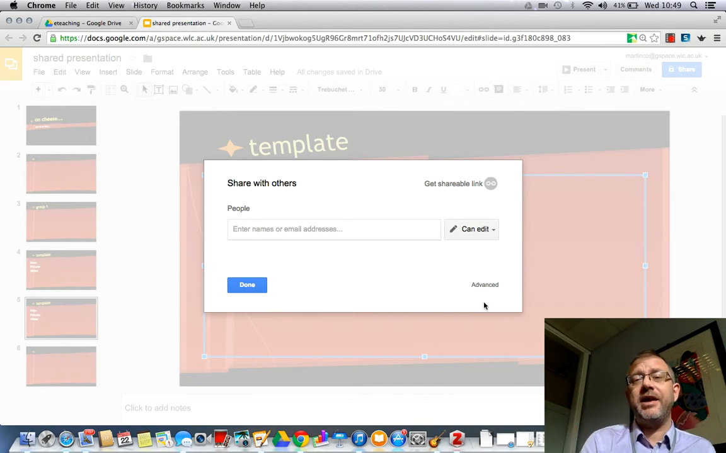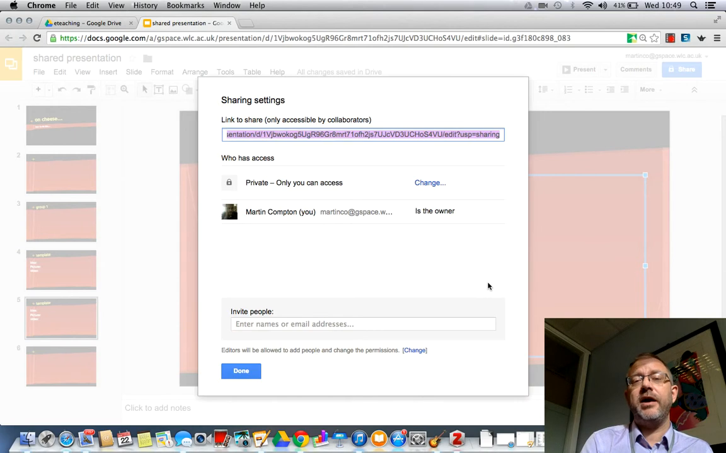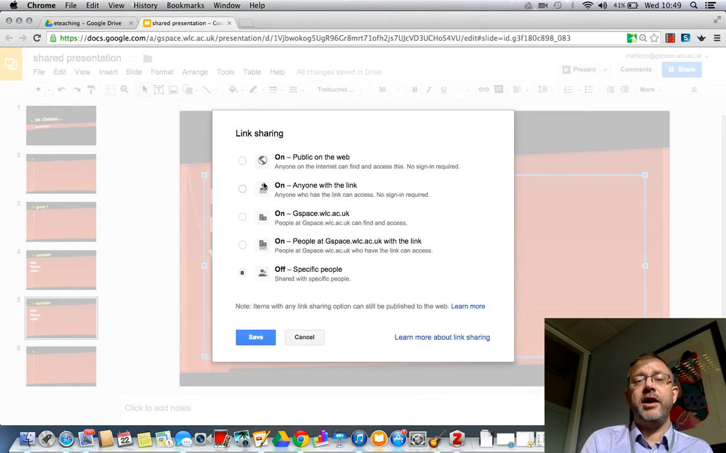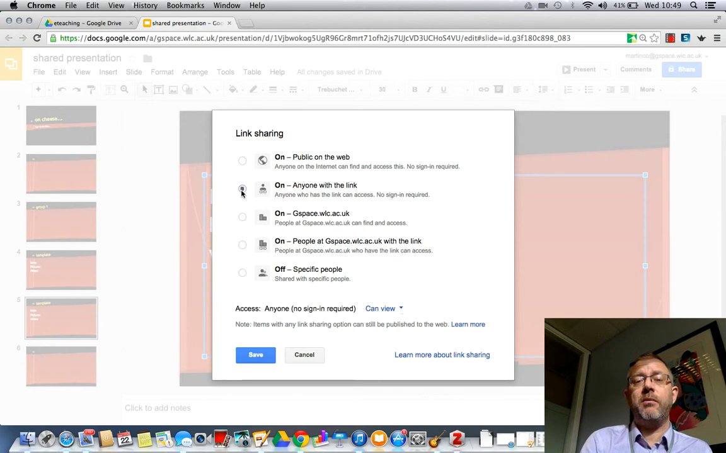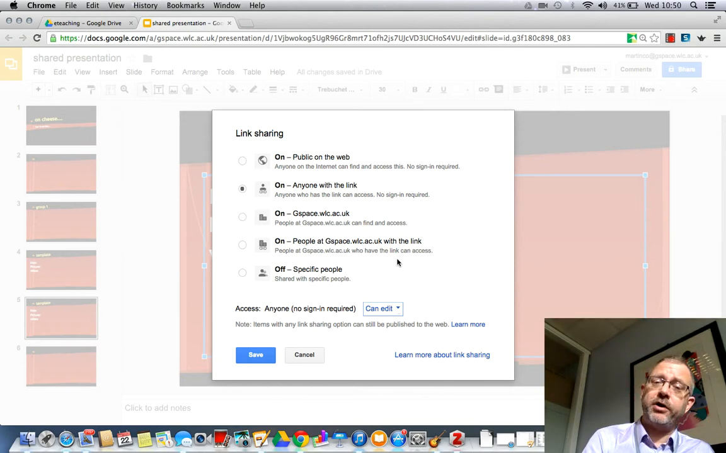But I like making things easier by clicking Advanced, changing the private link to, see this one, anyone with the link, and here, anyone with the link can edit. And that just makes life so much easier. And I've never experienced any vandalism. The links are still quite hard to find. You're much more likely to get vandalism from your own students than from an outsider, put it that way.